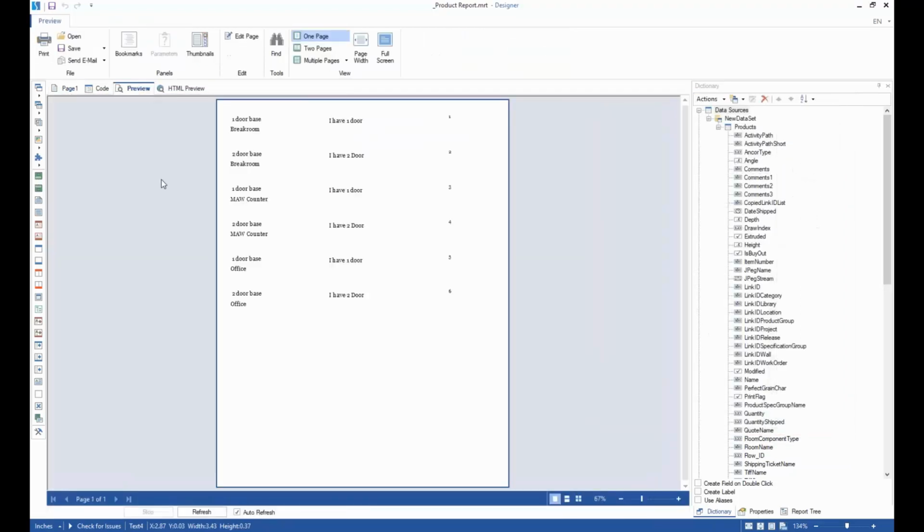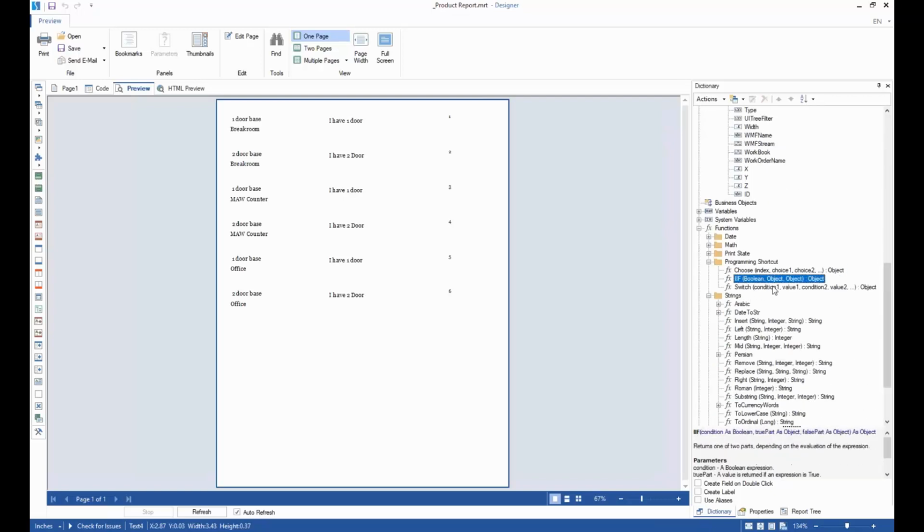So, any other questions here? Yeah, you could use a switch statement. You could use a select statement. There's a bunch of different ones. It just kind of depends what you're comfortable with.